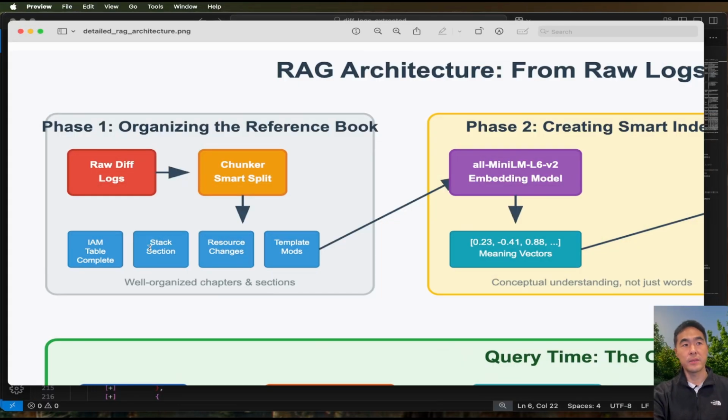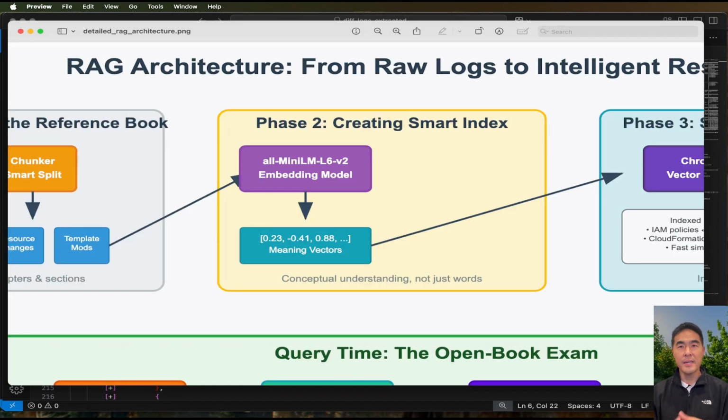So it will know about the stack sections, resource changes, and if there's been any modifications to any templates. Think of it like creating perfectly organized study notes with clear chapters, sections, and subsections, making sure related information stays together. Much better than just giving it that whole document, which it has no idea how the particular sections are related and split. Next comes the indexing system using embeddings.